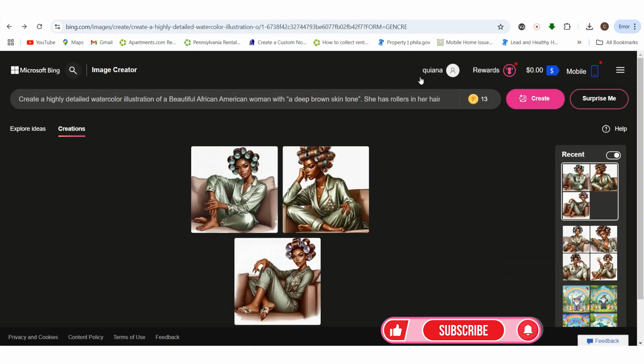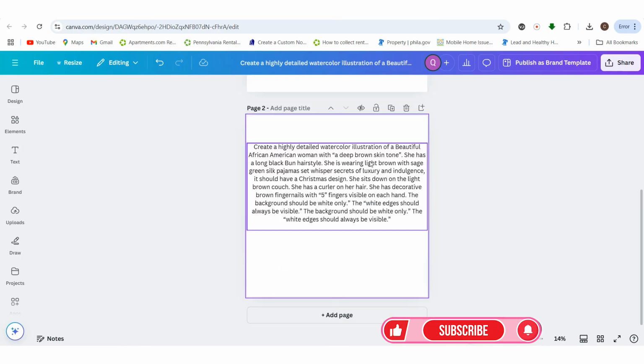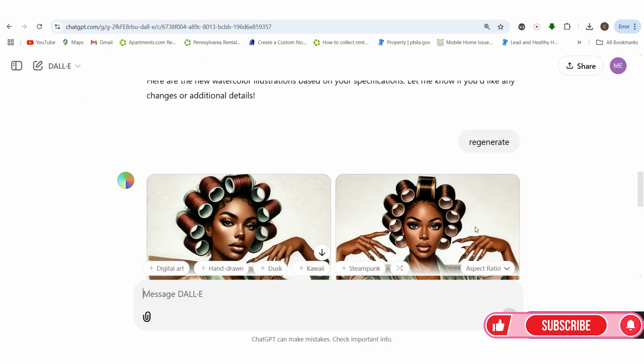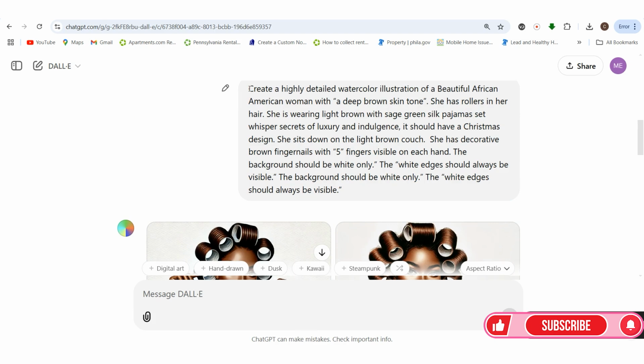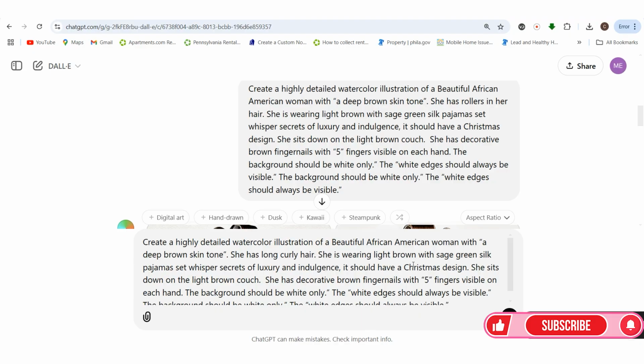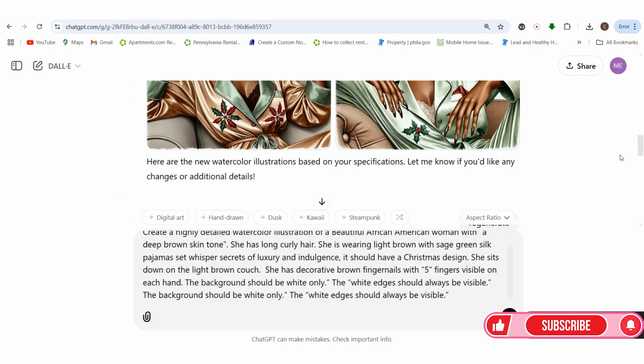But now we're going to change it up. So we're going to change the prompt up. So I'm just going to go ahead and duplicate and change it up. I'm just going to change the hairstyle. So I'm going to go back to ChatGPT and I'm going to just change the hairstyle. All right, so that's it. So I'm just changing the hairstyle from rollers in her hair to now curly hair. All right, so we're going to let that generate.